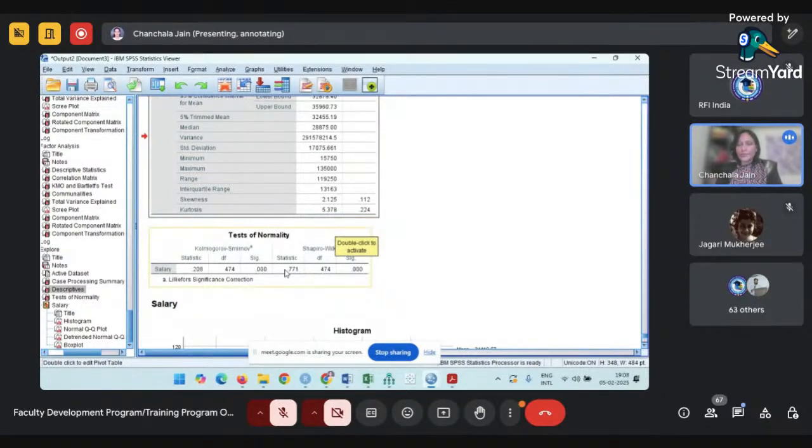To ascertain this, there are two tests available in SPSS: Kolmogorov-Smirnov and the Shapiro-Wilk test. According to your data size, if your sample size is less than 1,000 or so, you can generally report the Shapiro-Wilk test. In this case, you can see its significance value is 0.000. The null hypothesis for the Shapiro-Wilk test is that the variable is normally distributed. This is the null hypothesis.